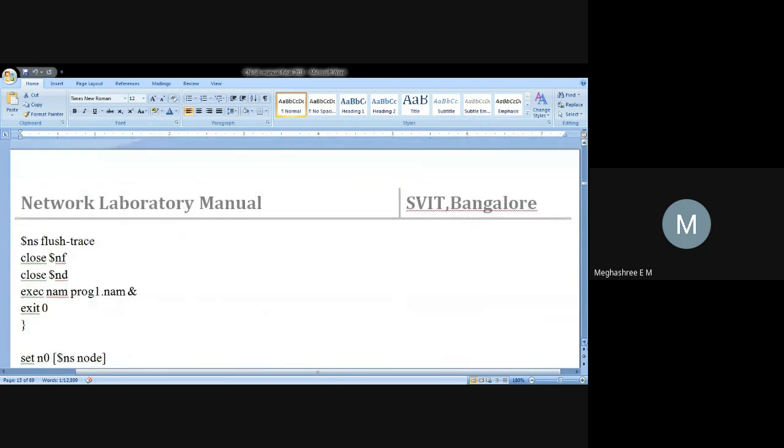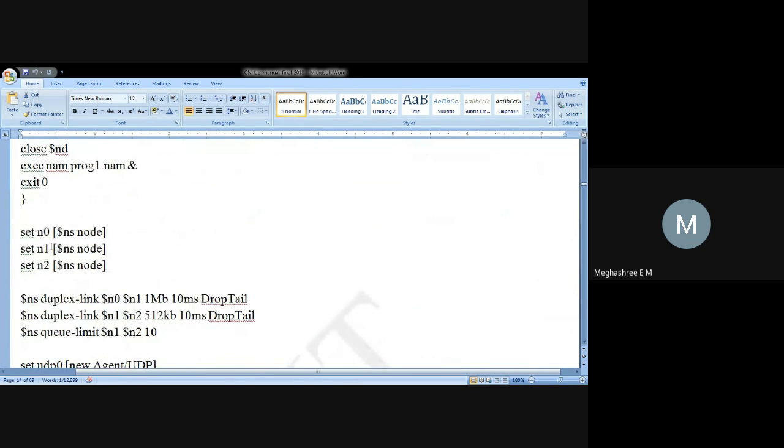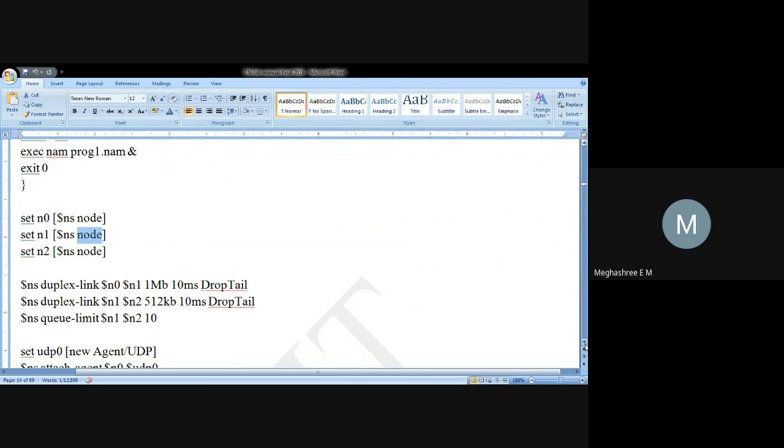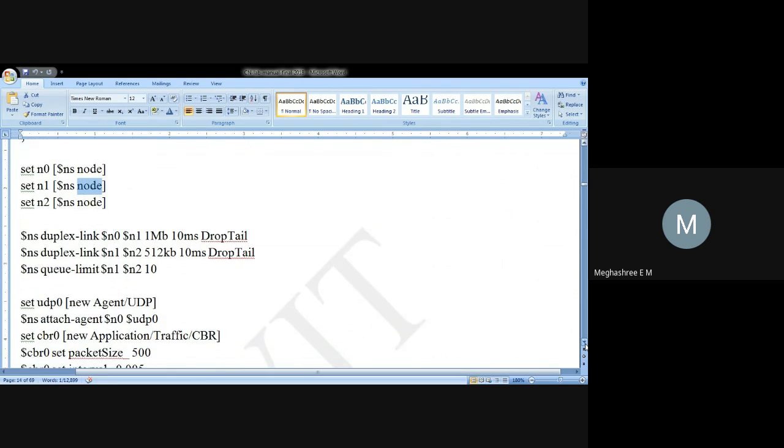Next step is what? Creating the nodes. How many nodes have they specified in the question? They have mentioned 3 nodes we are supposed to create, that is N0, N1 and N2. So how do you create it? With the help of the set command, I'm creating this object of type node here. In the same way, I'm creating 3 nodes and naming them N0, N1 and N2.